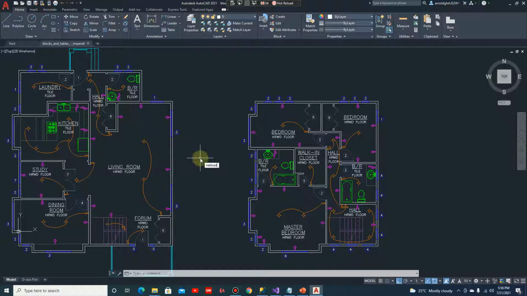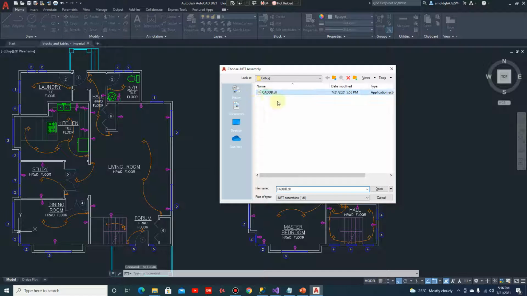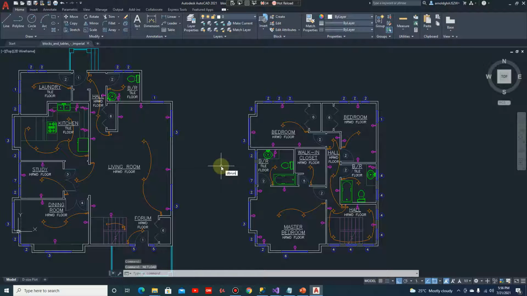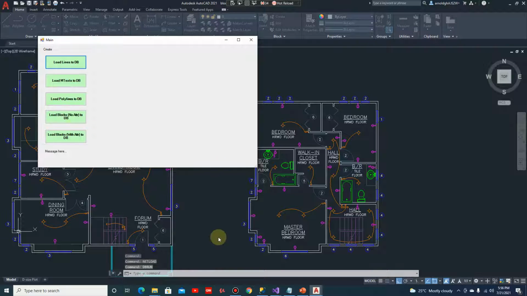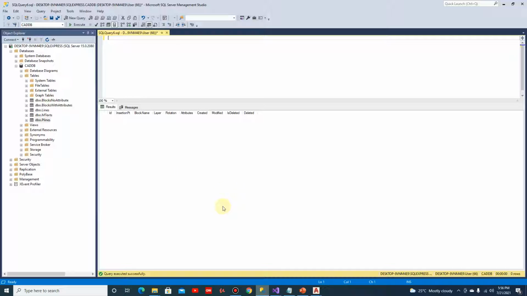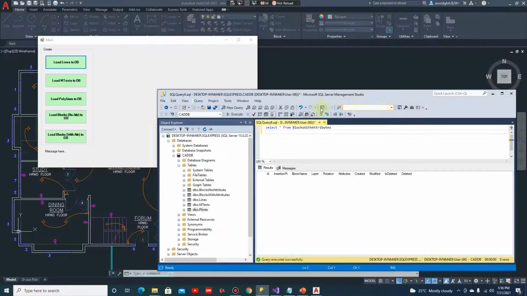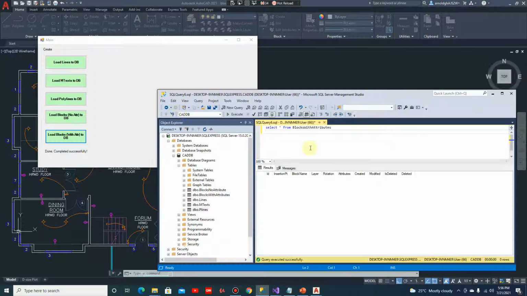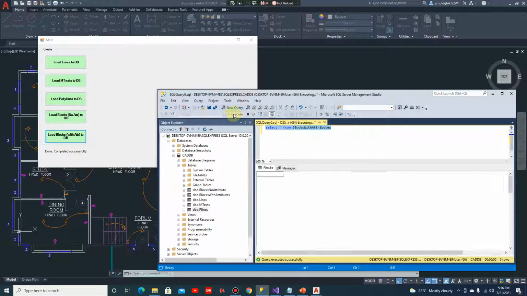Okay, let us load our plugin. So let us run our plugin, db run. Okay, let's just examine our table. Select asterisk from blocks with attributes. Yep, we have no records. And now if we click this button here, done, completed successfully. Run it again. There you go.